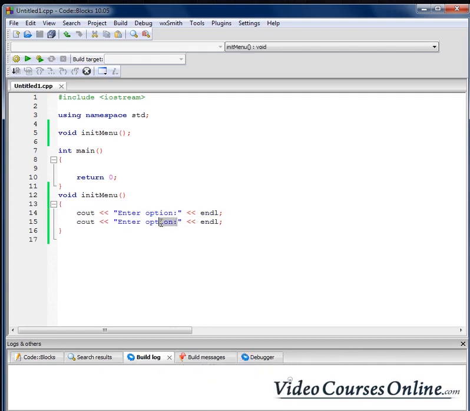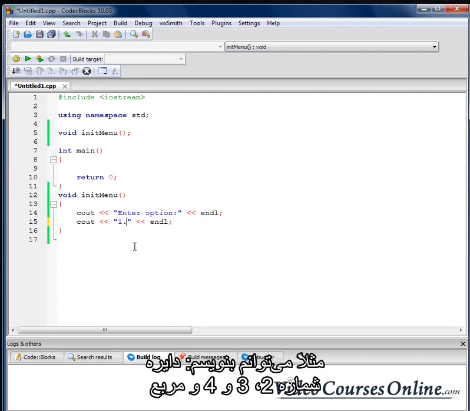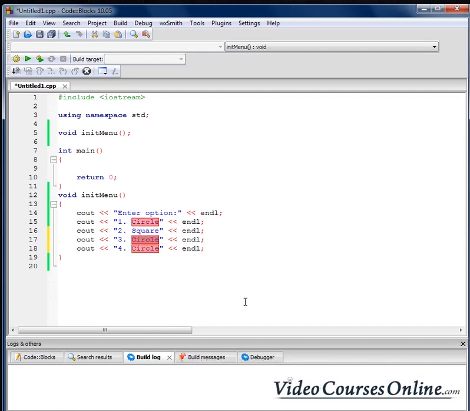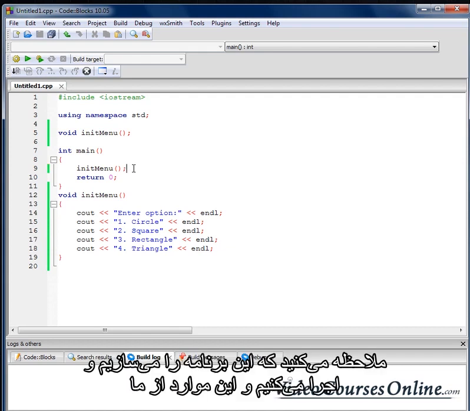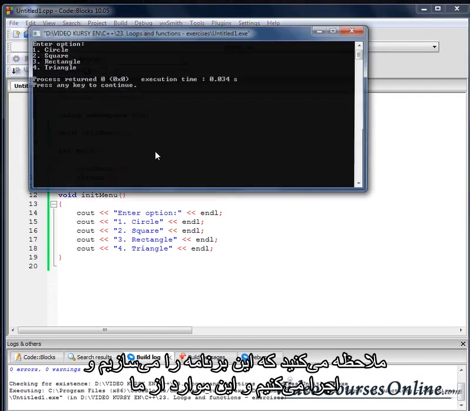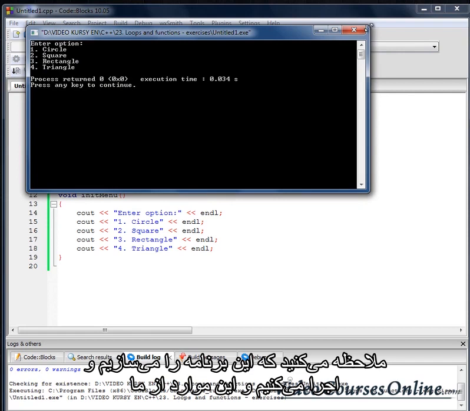And now I can do something like circle, for example, 2, 3, 4, and the square, the rectangle, and the triangle. Right? And now we can just invoke that function here. And as you can see, now we build and run that program, and we are being asked for that option.